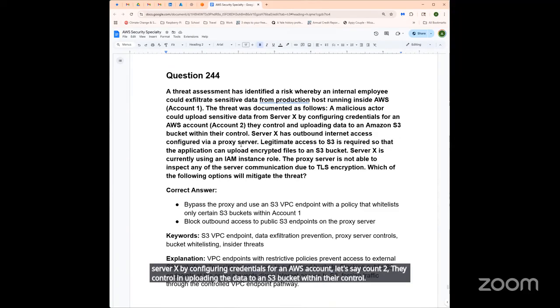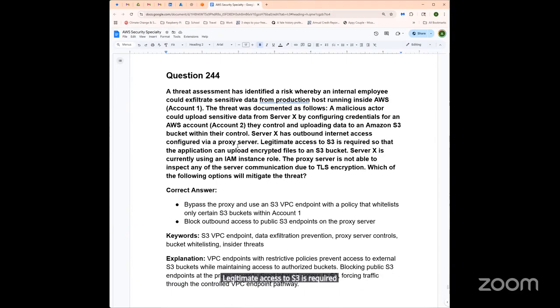Server X has outbound internet access configured via a proxy server. Legitimate access to S3 is required so that the application can then upload encrypted files to an S3 bucket. Server X is currently using an IAM instance role. The proxy server is not able to inspect any of the server communication due to TLS encryption. What are the options to mitigate the threat?